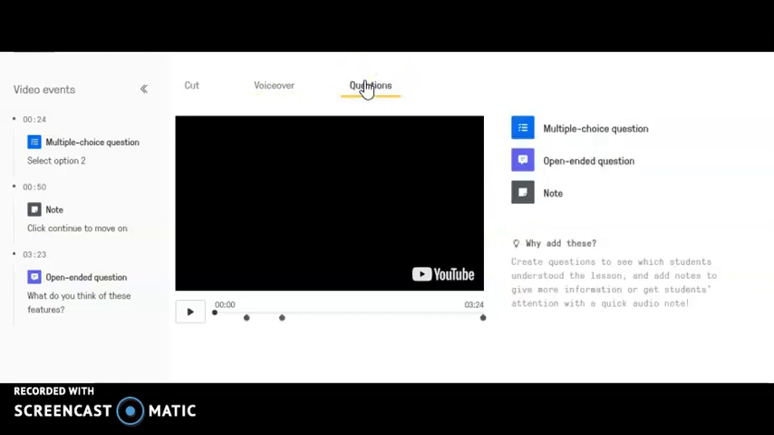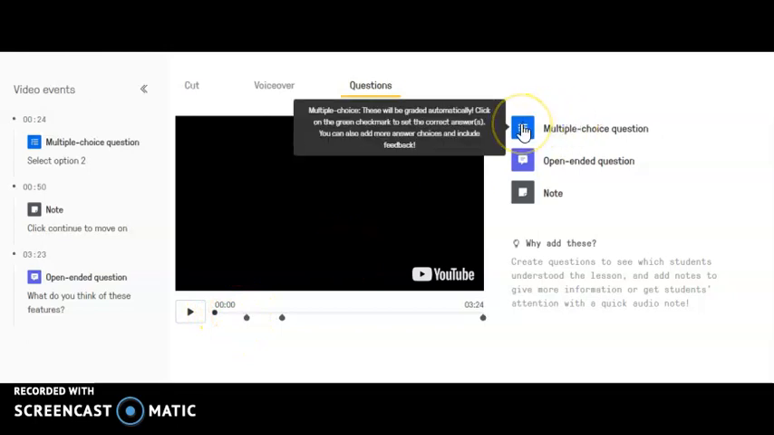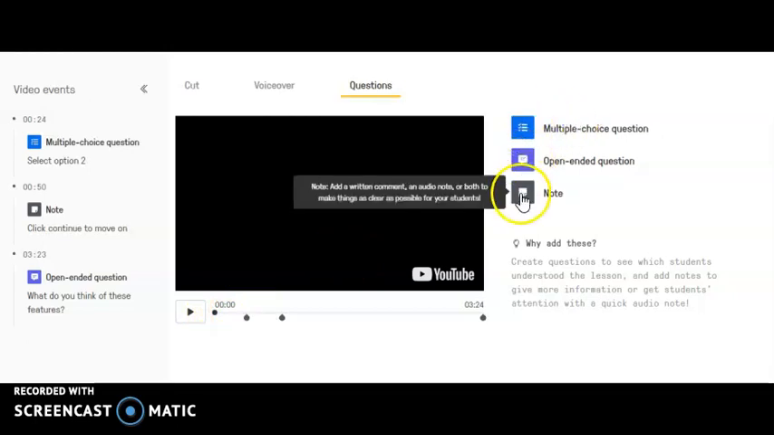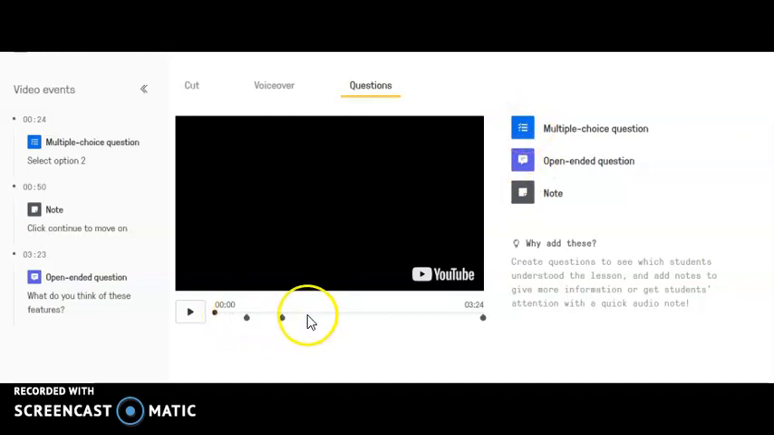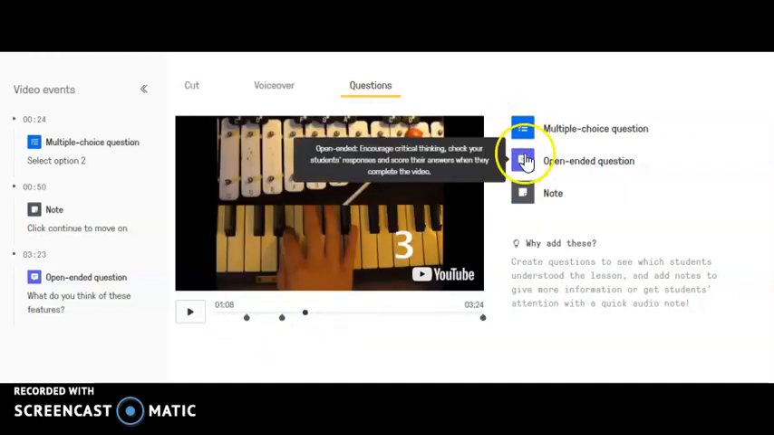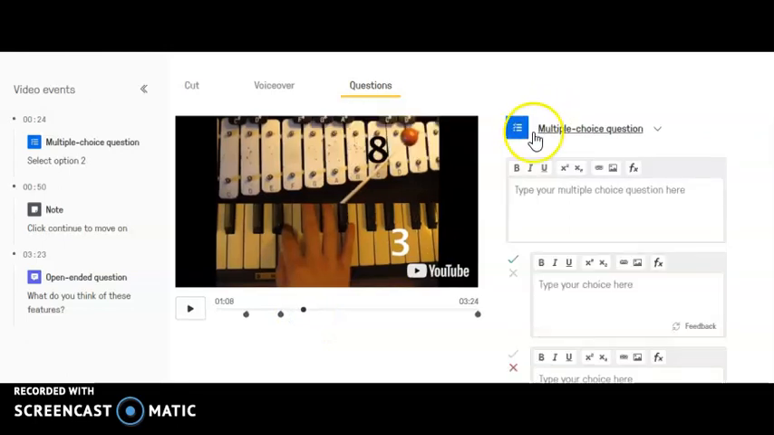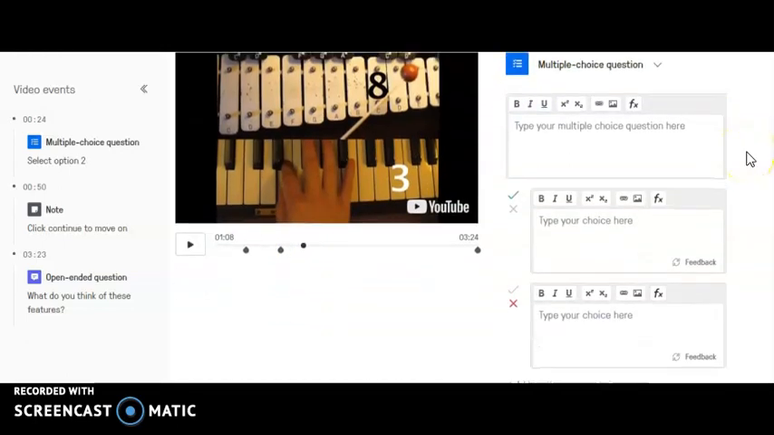The last option is for questions. You can add in multiple choice questions. You'll see as you play the video, you can have it stop at a certain point and add in a multiple choice question, an open-ended question, or a note. You can add in multiple questions to a certain point. So let's say at this point in the video, I want to add a multiple choice question. I click on it, and I get this that pops up.